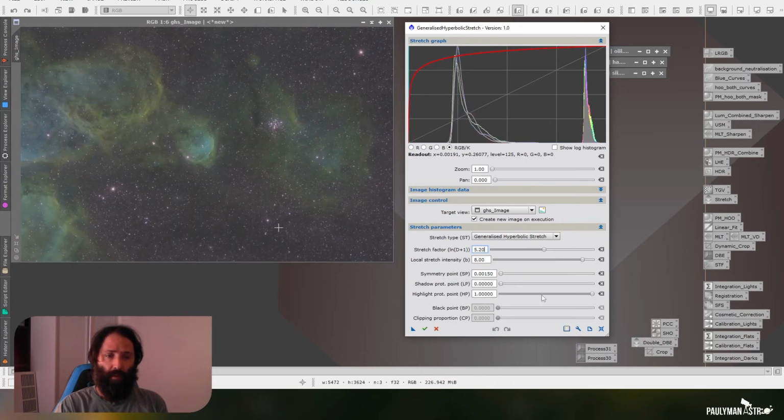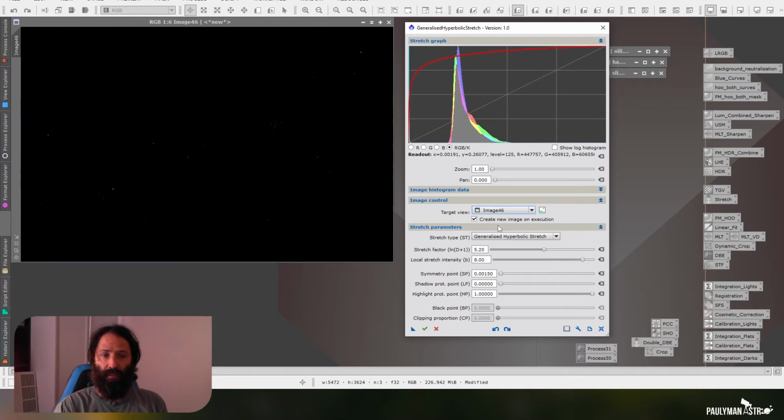Okay, I'm then going to make sure I re-choose the image I want to work on, because it automatically defaults to the image it just created, and I don't want to stretch that. I've already stretched it. I want to go back to image 46, and now I'm going to change this to 0.16 this time, because we want to go up by 0.1.